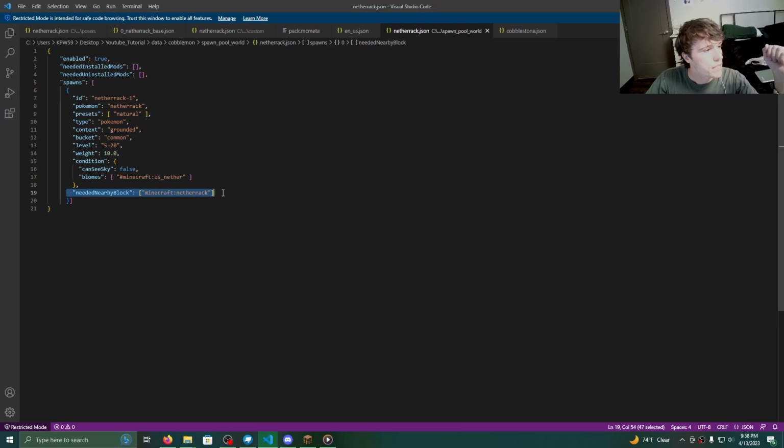And the last one is, you don't need this, but I added it for this mon because I only want him to spawn on netherrack. So it's the needed nearby block, and it has to be nearby netherrack. So that's going to be the spawn pool.